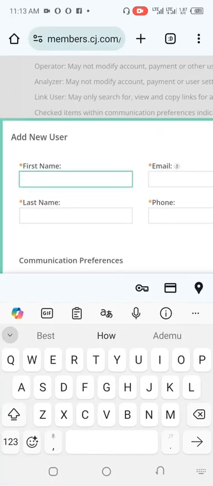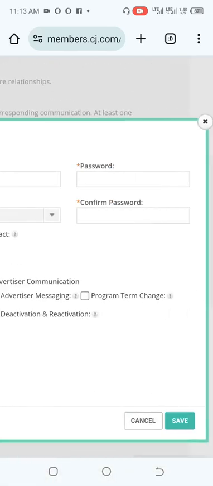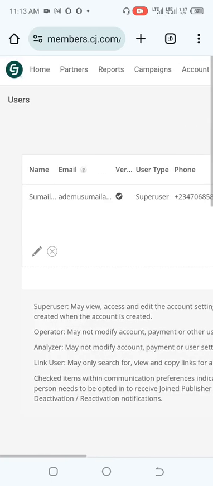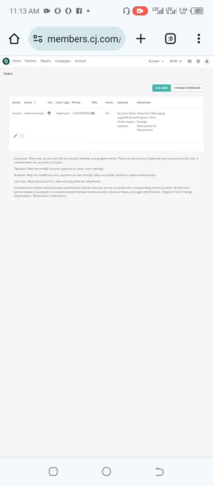If you want to add any other user, you can click on add user. We're not going to add any other user. The one we have is okay. So now we have our information set. Everything is set now. Go back so that we can complete the remaining ones. You can click on home.